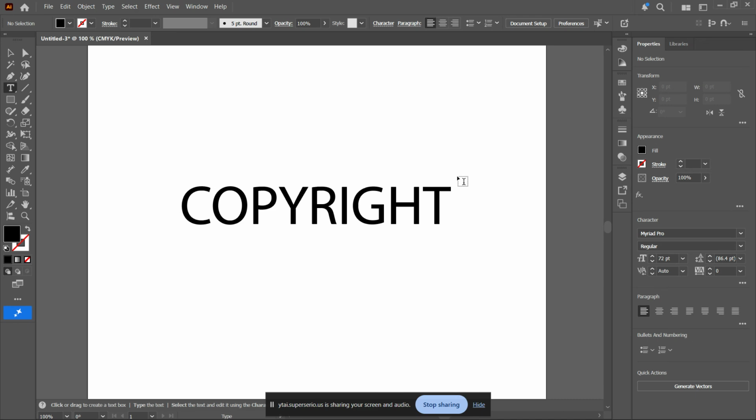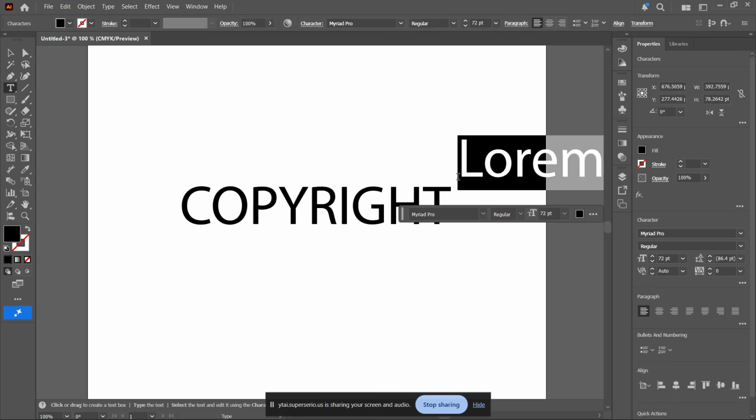Next, click on the area of your artboard where you want the copyright symbol to appear. This creates a text insertion point. If you're adding the symbol next to existing text, simply click within that text so your cursor is positioned exactly where you want the copyright symbol to go.